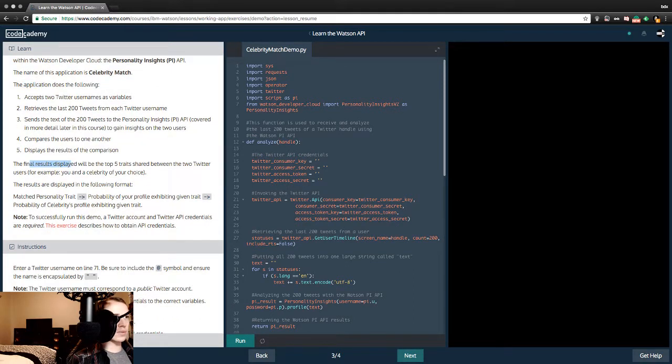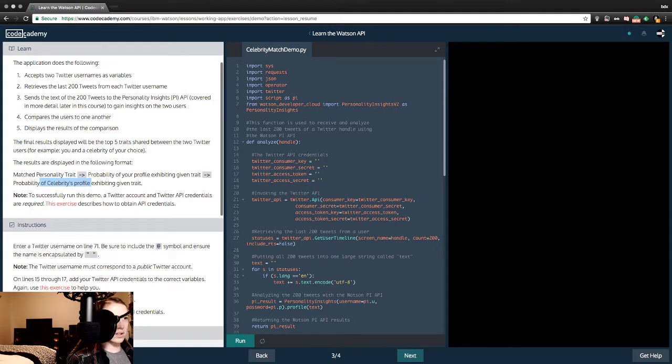The final results displayed will be the top 5 traits shared between the 2 Twitter users. For example, you and a celebrity you choose. The results are displayed in the following format: match personality trait, probability of your profile exhibiting given traits, probability of celebrity profiles exhibiting given trait. Note: to successfully run this demo, a Twitter account and Twitter API credentials are required. This exercise describes how to obtain API credentials.